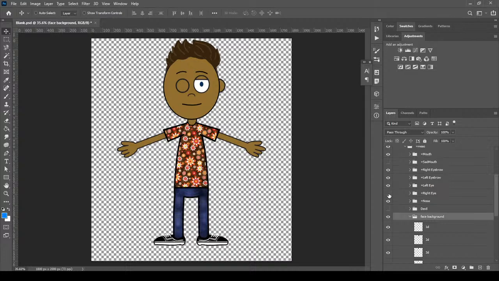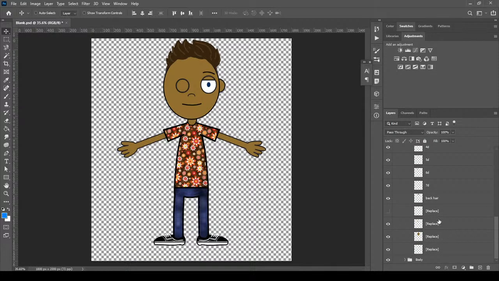Right eye and right eyebrow, I will hide it. Left eye and left eyebrow, I will move it here, and then this ear I will keep, but the other ear I will hide. This one I will hide, and on this ear I will take my eraser tool and erase a little bit here.